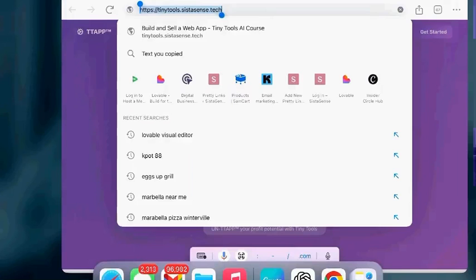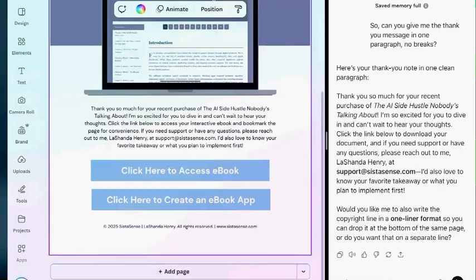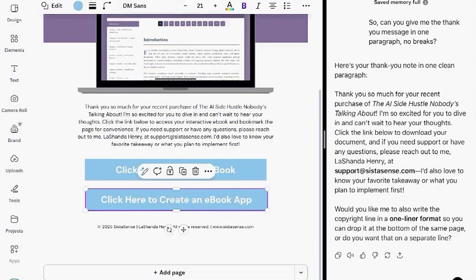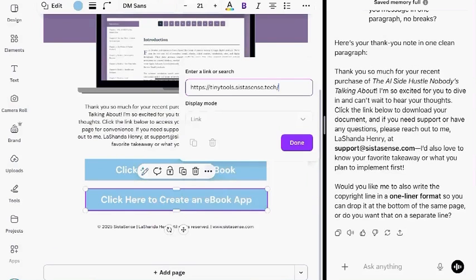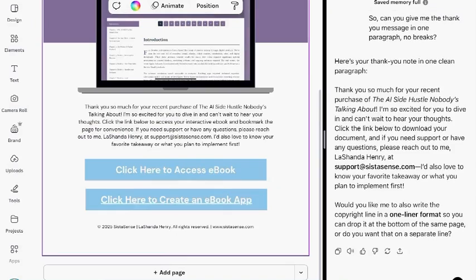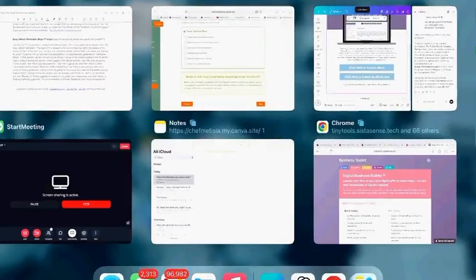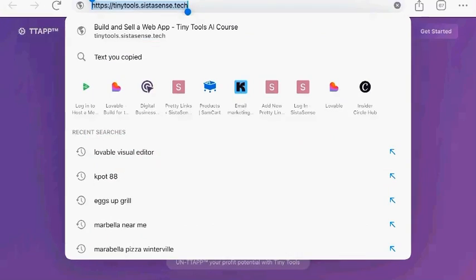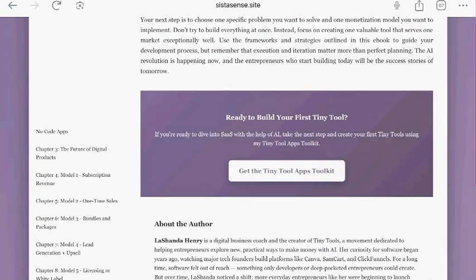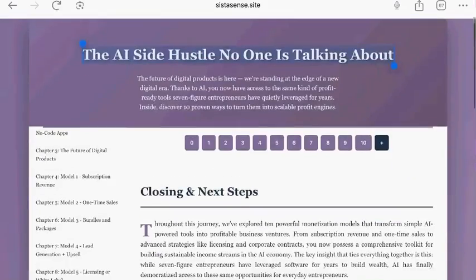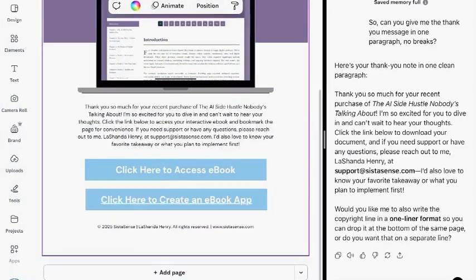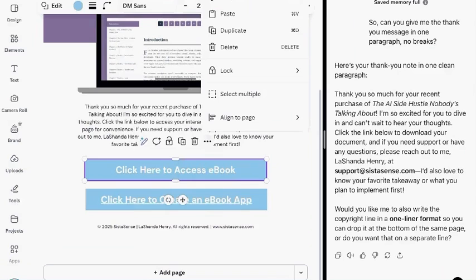So I always say when you have their attention, strategically mention the next thing, right? I want them to be able to, the next thing, which is ultimately buy my Tiny Tools Kit. But the main thing is to get what they paid for, which is this ebook. So I want to give them the link to it. So what do they do? And I'll show you that in a second. It literally only takes a few minutes to do this.